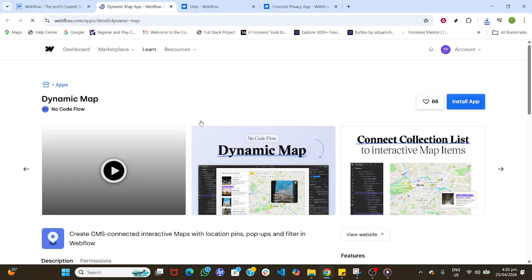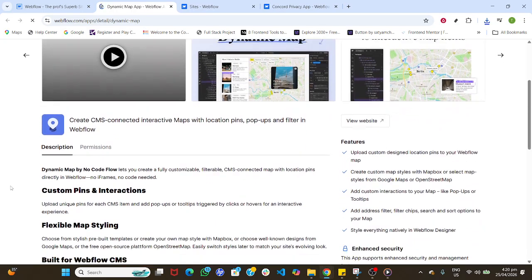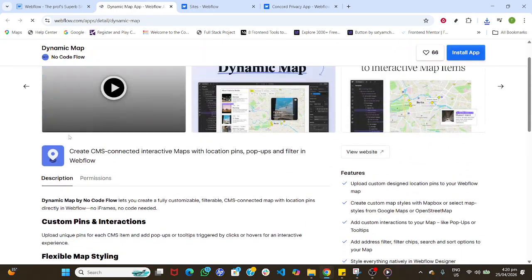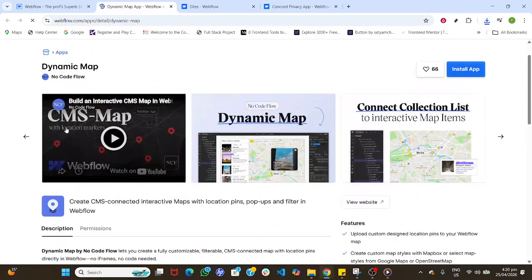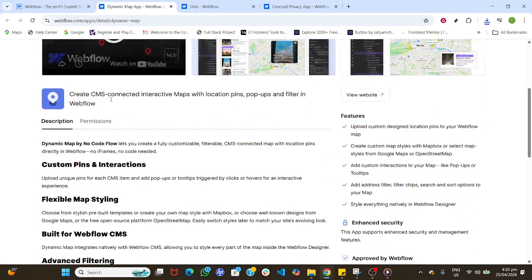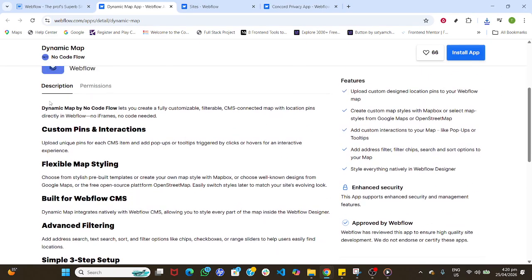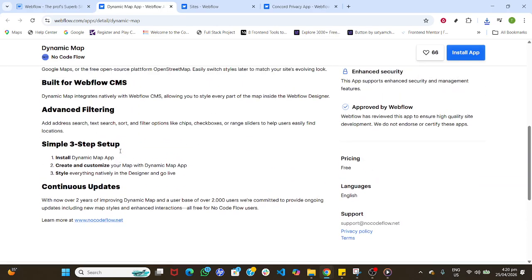Open the page titled something like Create CMS-connected interactive maps with location pins, pop-ups, and filter in Webflow. If a pop-up or onboarding panel appears, close it so you can see the page clearly. If you need to, click back into that same page or section to bring its details into view, and then choose the option to open the full listing for the map integration. This takes you to the app's marketplace page.